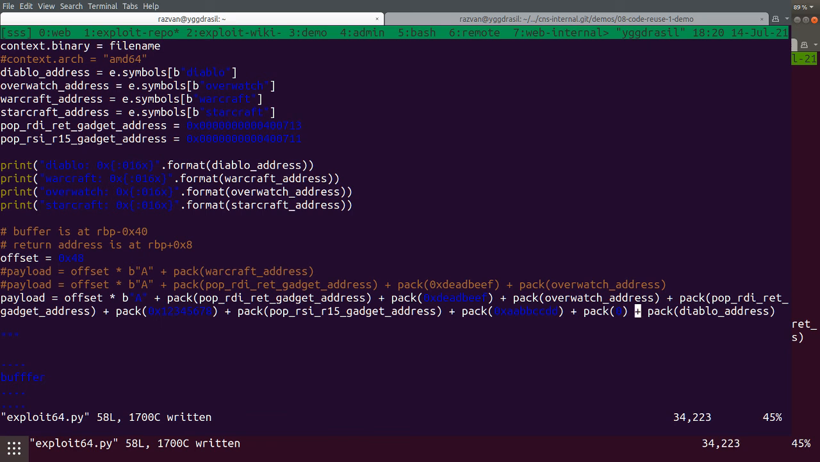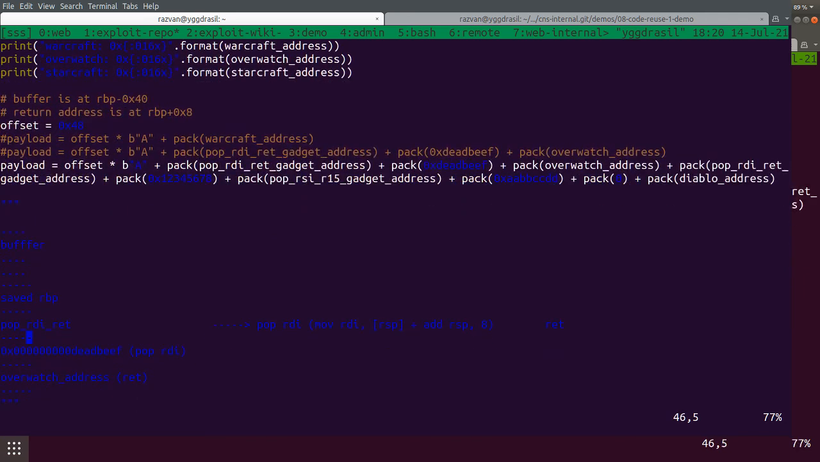We need to align the stack. No, it's because we use pop RSI R15. This is going to go into RSI, but we need something to go into R15. This one. We need two elements on the stack. So when this gets called, it's going to say pop RSI, pop R15, and then the ret. It's going to pop this into RSI. It's going to pop this into R15. It's going to then return to this address.